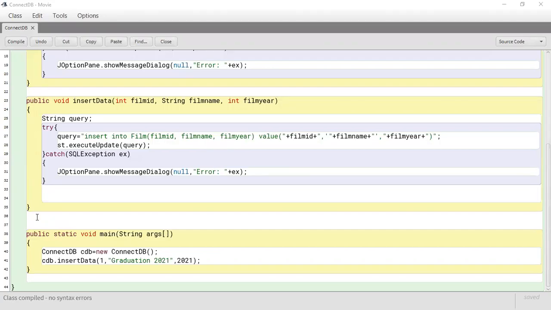Welcome. So in our previous session, we looked at how to save information from our Java program into a database. We manually entered the data as we did here. So we use the CDB object to invoke the insert data method, and we have the information inserted.